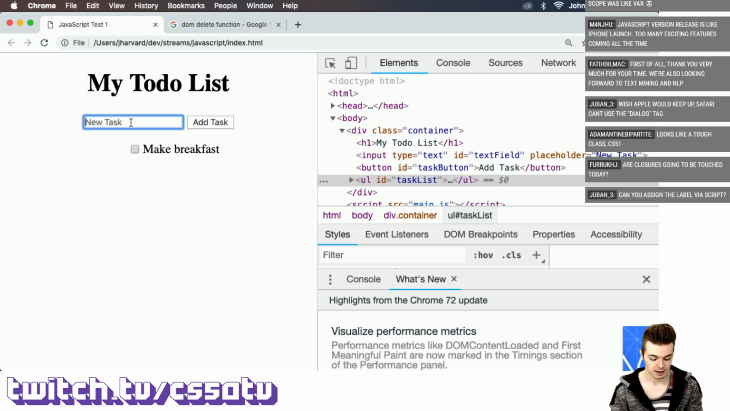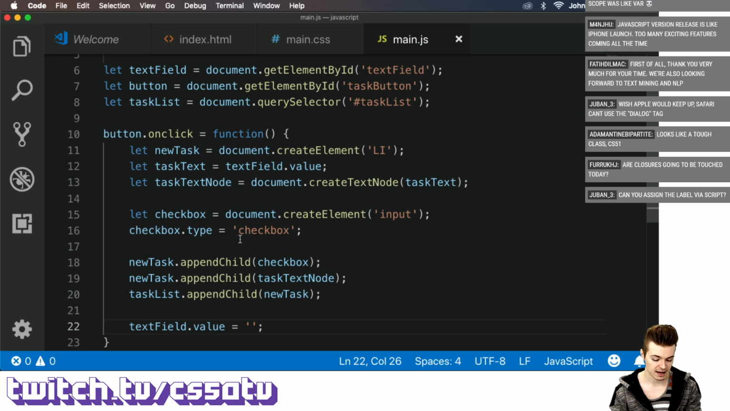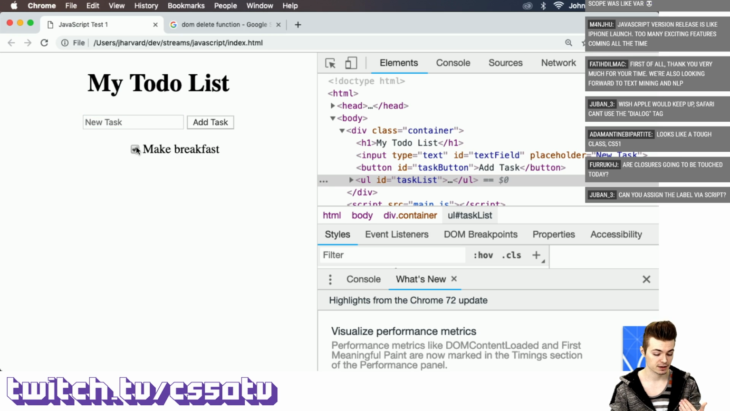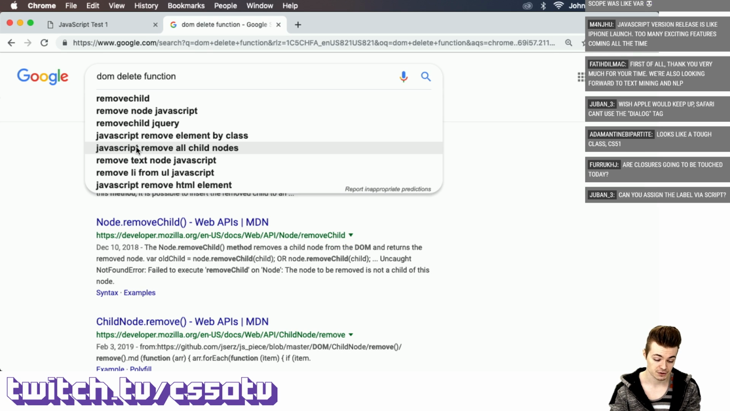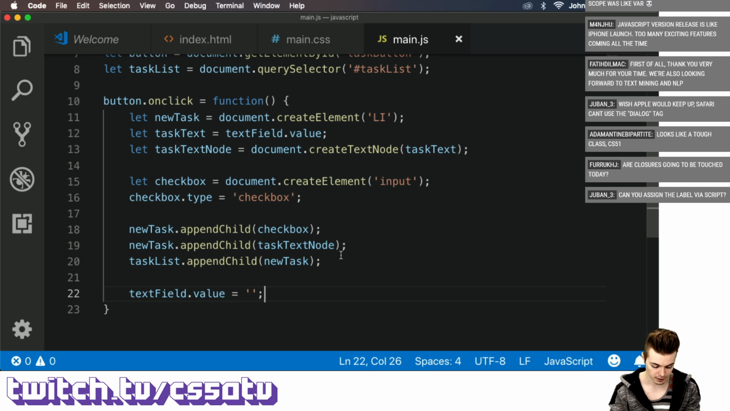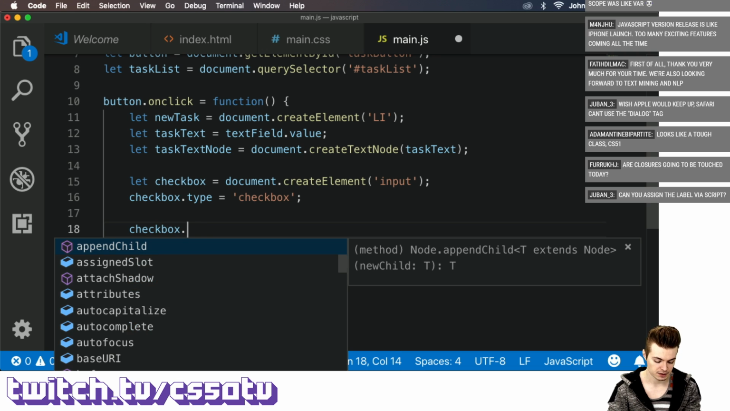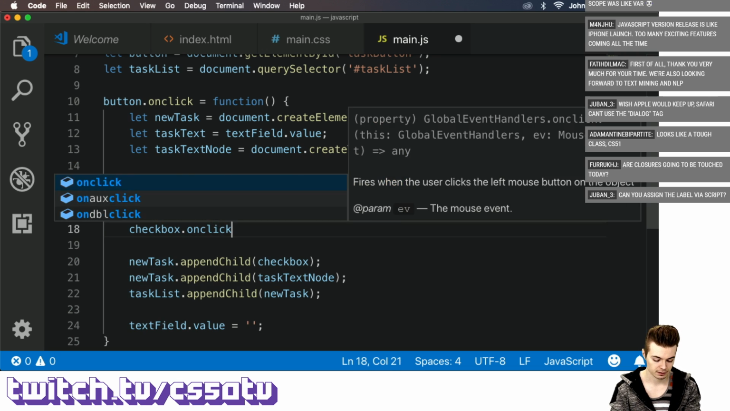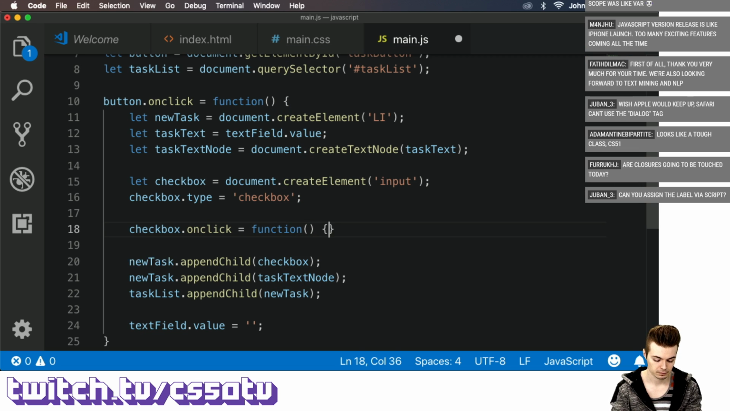So good question. Now, what I want to have happen now, we have the checkbox. I want to click the checkbox, and I want to strike a line through my element. I want a visual sort of indication that that element is gone, right? So the way we can do this is I can say checkbox dot onClick is equal to function.